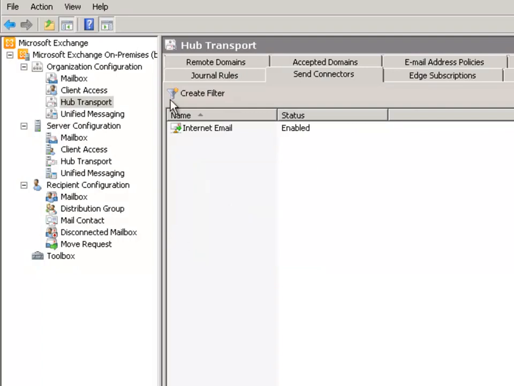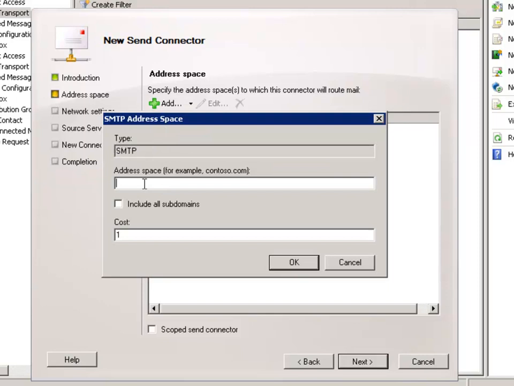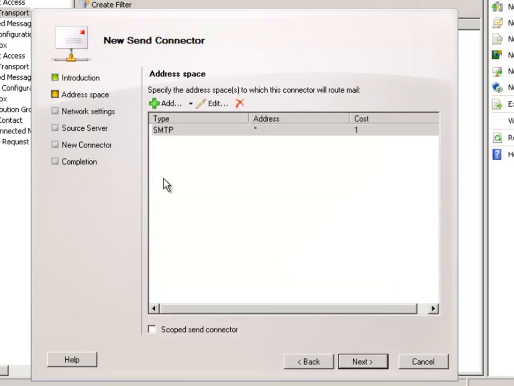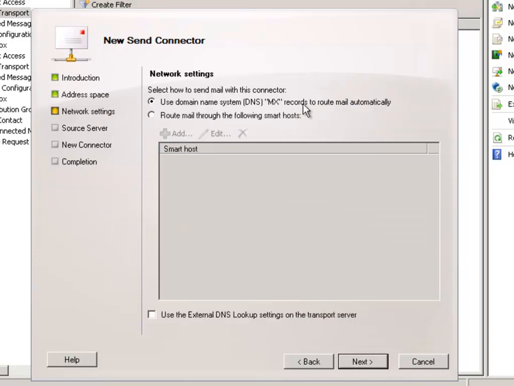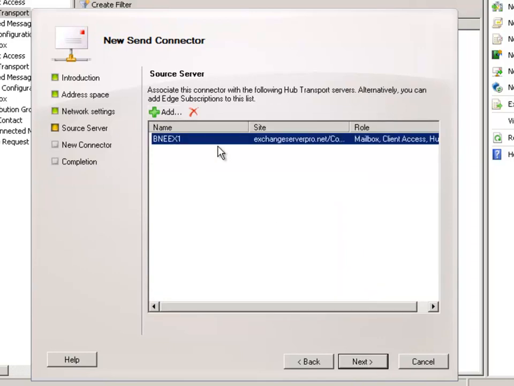What we can do is create another send connector, and we'll call that Internet Email Brisbane. I'll give that a type of internet. And again, we'll just use the wildcard character to say basically all domains. I'll also use DNS to resolve MX records, and this time the BNE EX1 hub transport server is specified as the source server for the send connector.